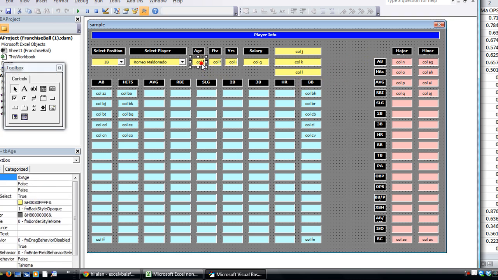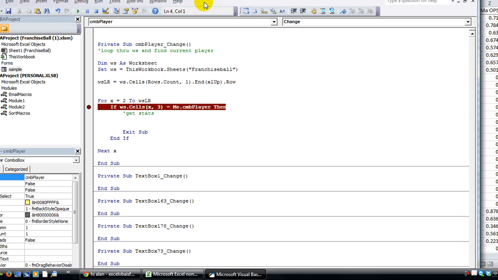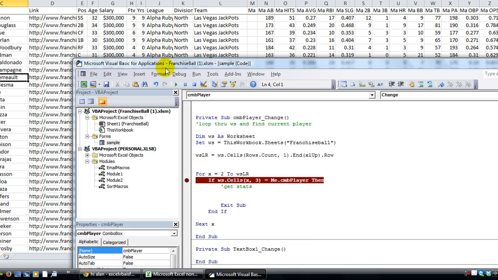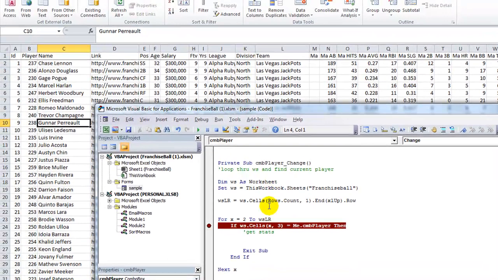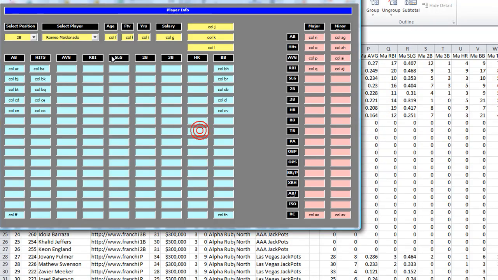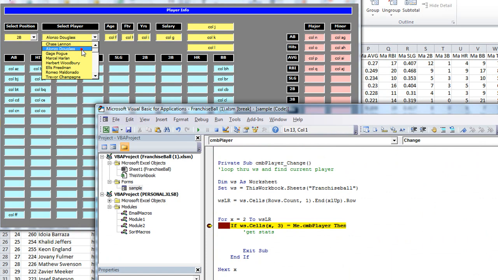So yeah, let's have this one go ahead and be populated. Double click on our click event here, and we're going to say, let's run it. Let's click here, and we'll go to Alonso again, and here we are, right where we need to be.